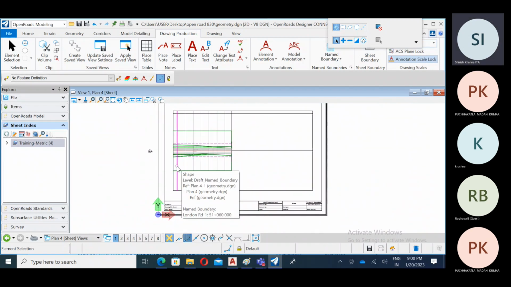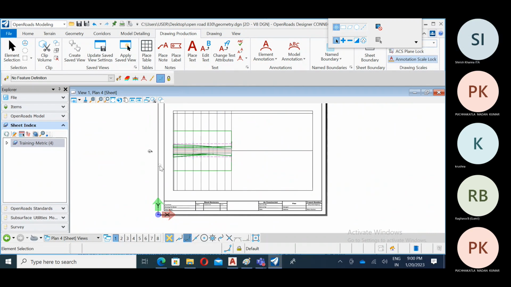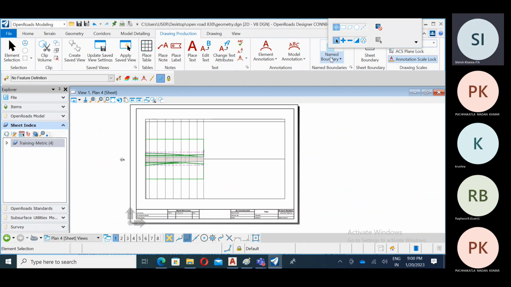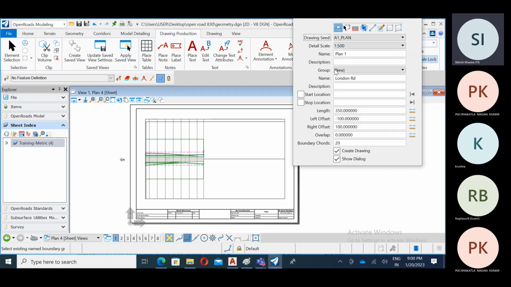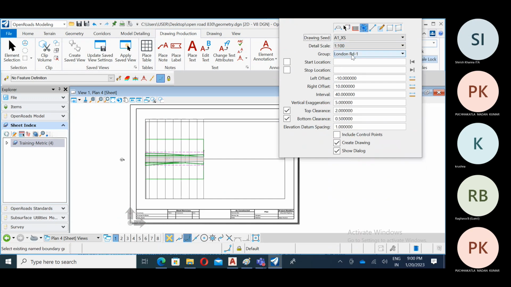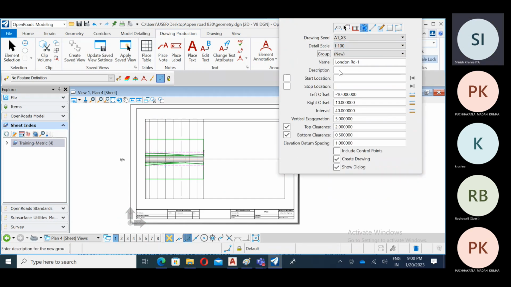Is it clear? Similarly, sections we can create. Now I'm going to create new sections for you and print them in a proper way. So go to the sections. I'm not taking London Road, I'm taking new. You can give here the name London Road 2, with -10, -10, +10, 40. Create the drawing. You want to show the dialog box? Yes, I want to see.